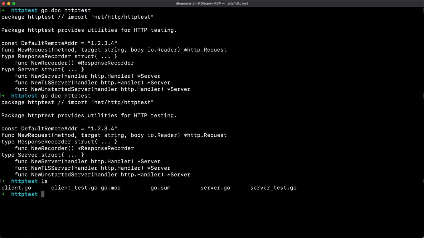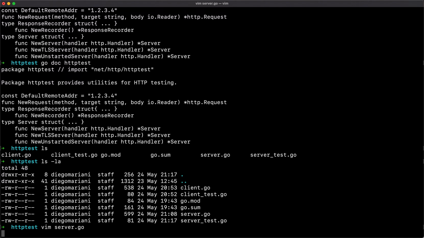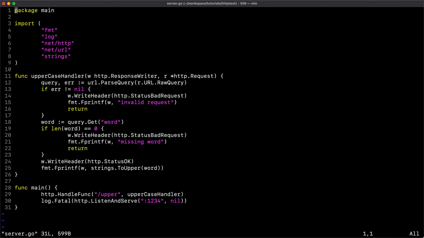The first thing that we see is that we have a list of files: client.go, client-test.go, server.go and server-test.go. We also have go mod and go sum for dependency management, but you can ignore that for now. The first thing that we're going to see is the server code. Server.go is just a very simple server, 30 lines of code, and it's a typical HTTP handler that you may already have seen or used.